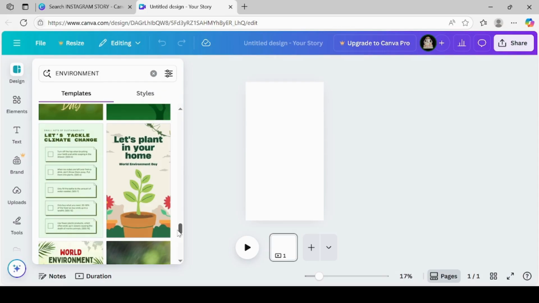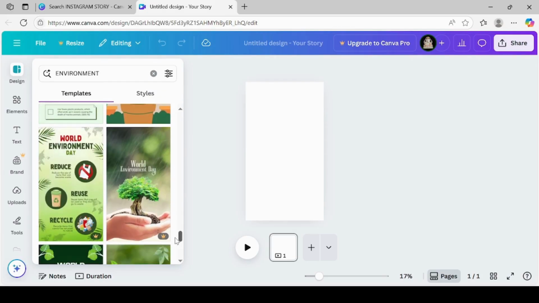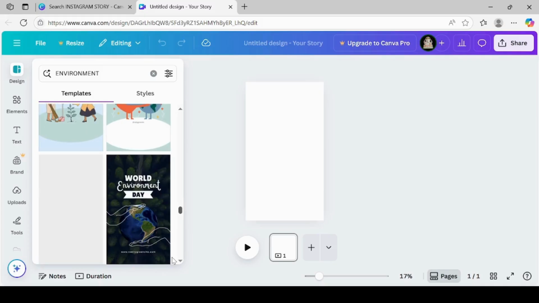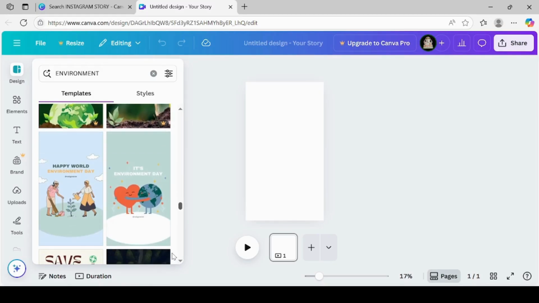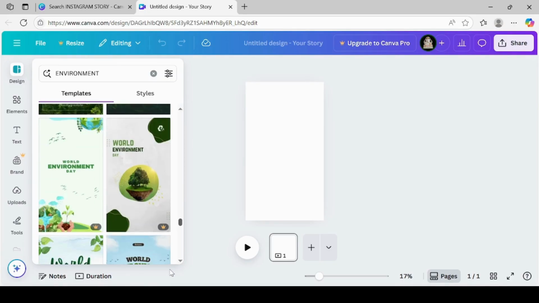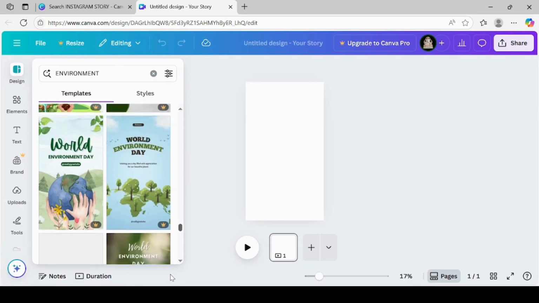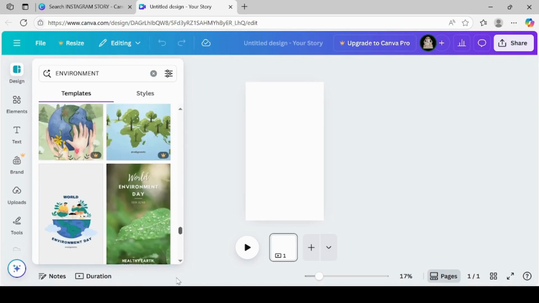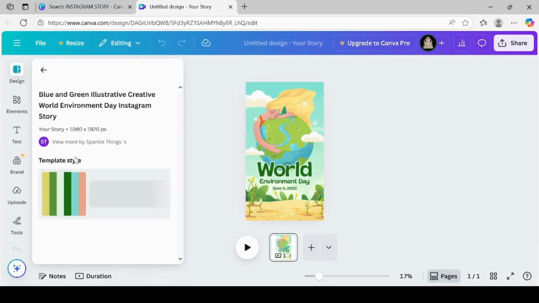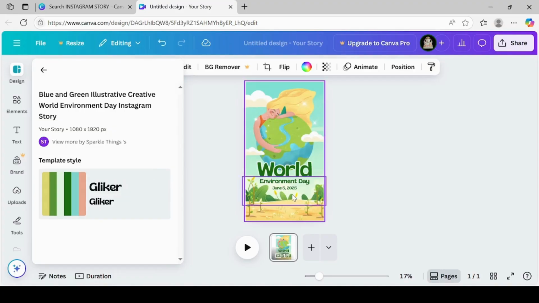Let's plant in your home, World Environment Day. Reduce, reuse, recycle, these things. Nice. It's Environment Day. Save more water. It's good. Actually, I'm not getting anything of my own. Oh, it's nice. Let's take this one. World Environment Day, June 5th, 2025.